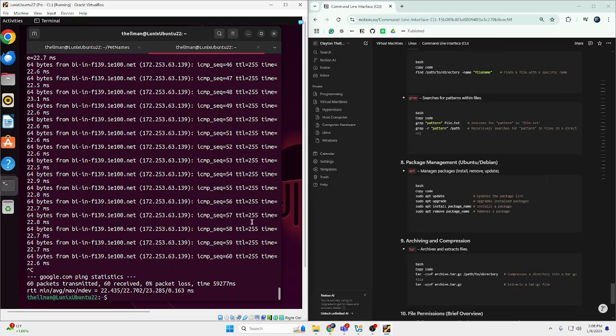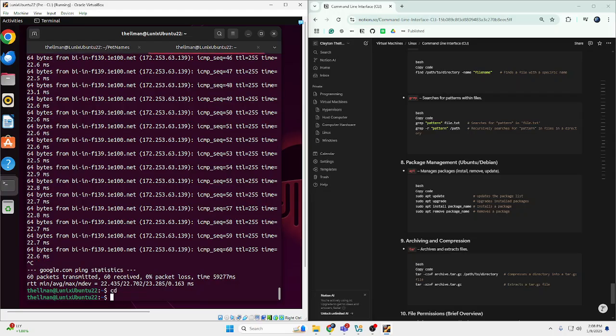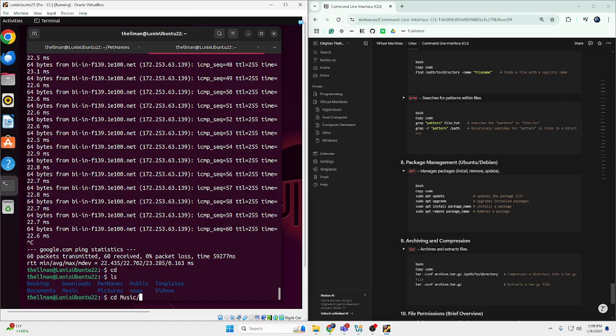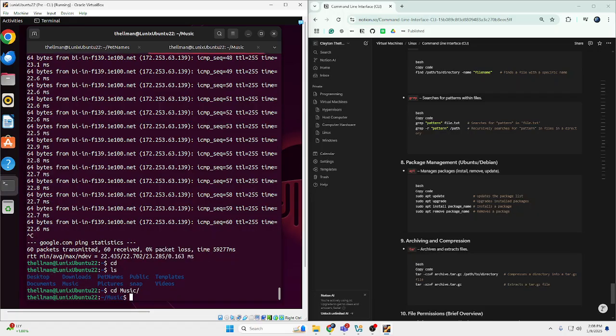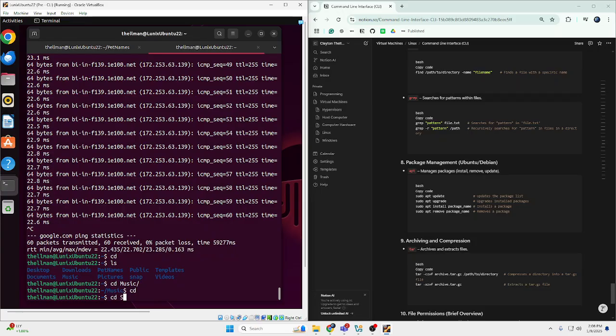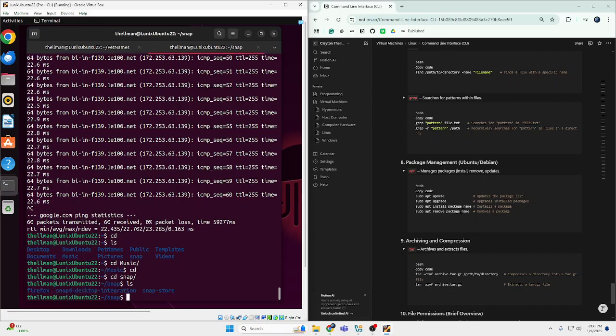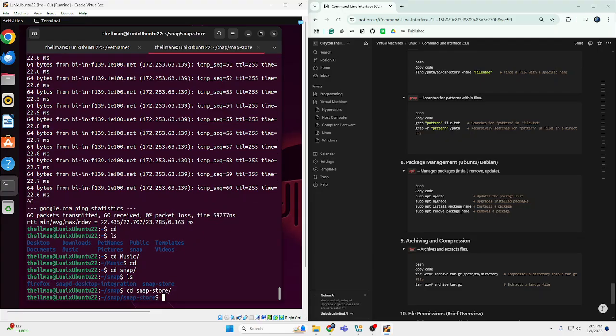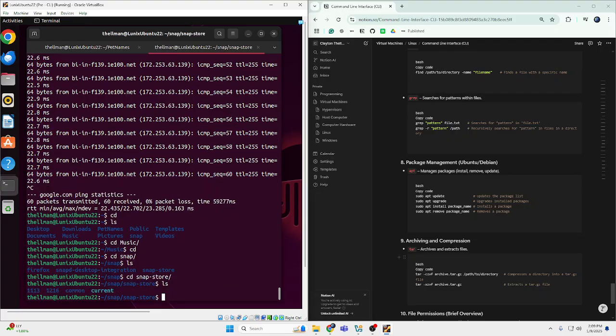But overall, that's basically a lot of the main things that you're going to need when working with command line interfaces. A lot of the big ones are like cd and moving around, and you want to do stuff. So like cd snap, and then ls, and then cd snap desk. And we'll go to the store, ls, and there's just a bunch of stuff, which is cool.